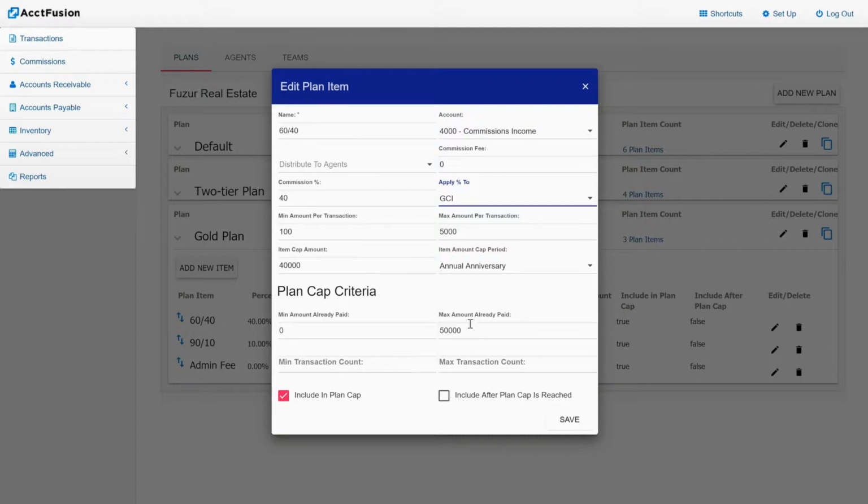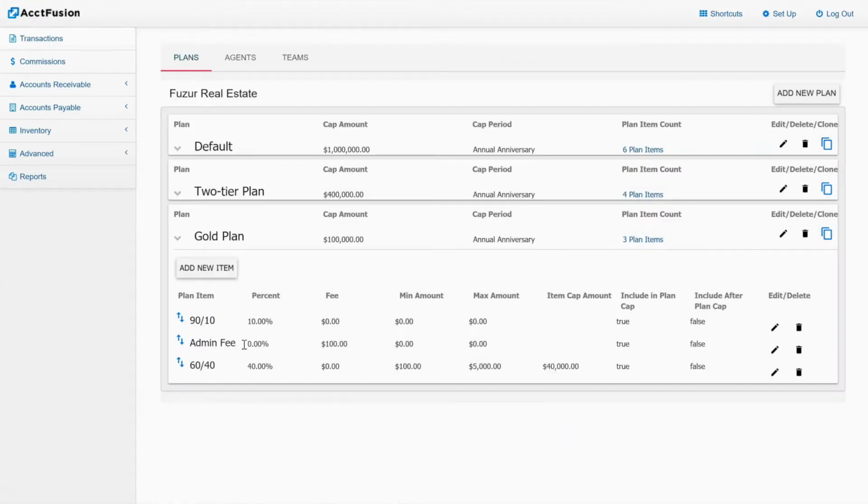And then in the plan cap criteria, this is how you would set up any sort of progressive plans or something like that, as we talked about before, saying, okay, when the agent or team is first working and they have no sales, they'll be using this plan item. And then until they reach $50,000 in sales, they'll be using this plan as well. Once they reach 50,001, this plan item will drop off and no longer be used. And so that's why we have the 90-10 item as well.